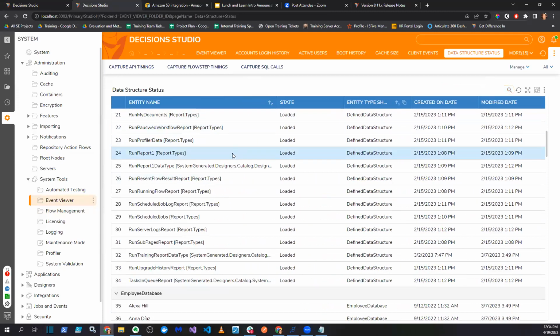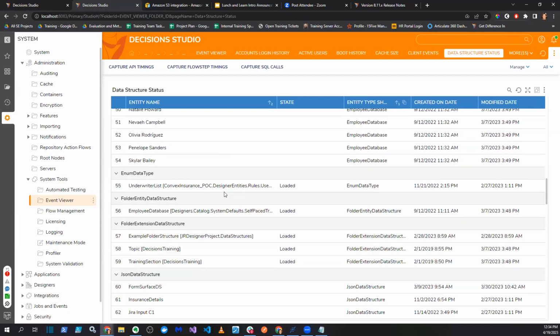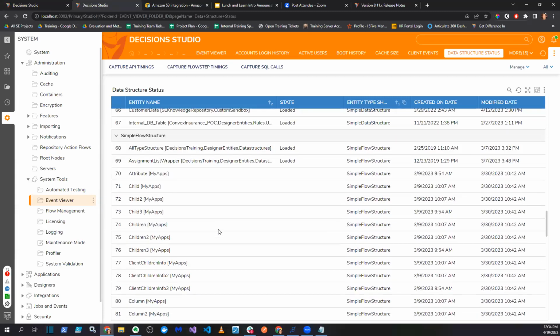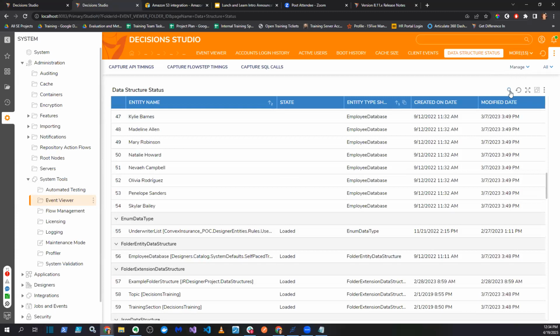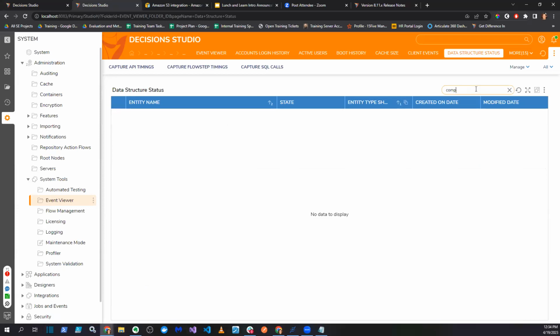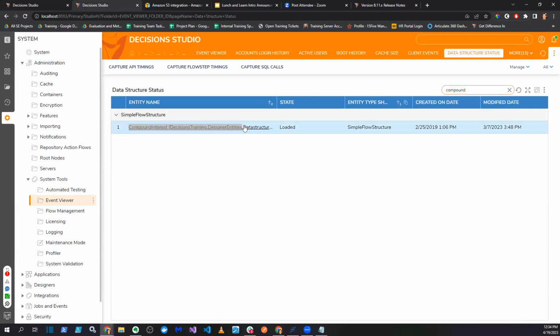This one's more of a recursive detail of all the data types and decisions, even the default ones. So nine times out of ten, you'll probably find it by searching through here. For example, if I type compound, then I can find that I have a compound interest flow structure, simple flow structure that's loaded. So if you know the name of it, this would be a good way to search to see if it's there.